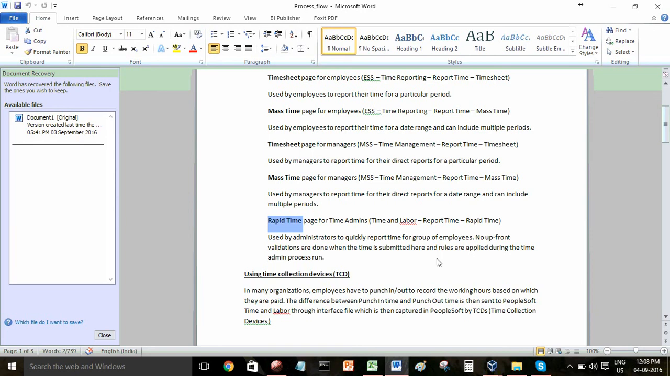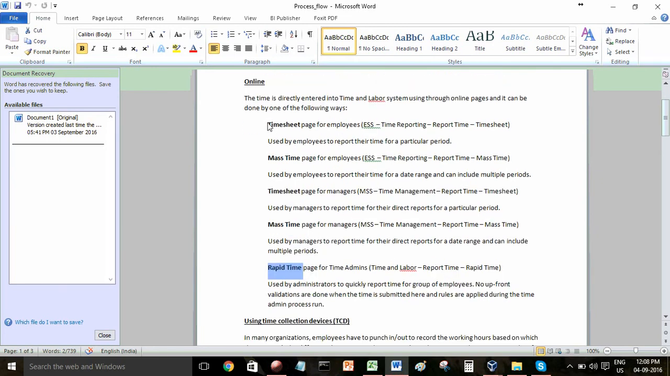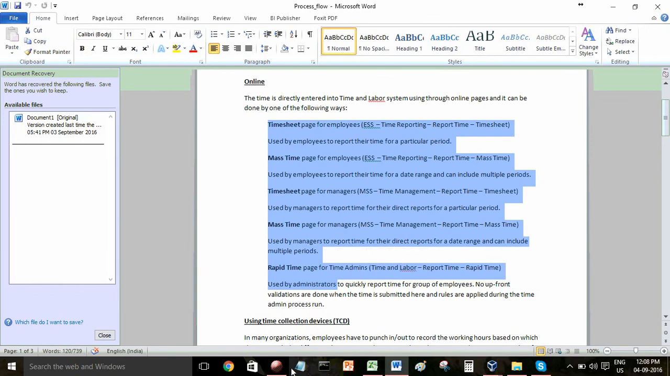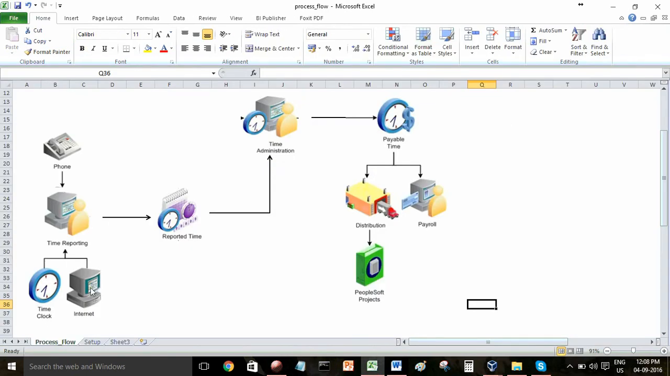Okay, so it doesn't have the validations to be performed while time reporting. Time admins or administrators just have to first select the employees for which the time has to be reported, and then enter the duration for which they want to report the time, total hours, submit. That's it. So this page can be used to quickly report the time, and the time will be validated afterwards. It is not validated while submitting it. Okay, so this is the difference. So now, all these pages are used to report time online, which is through the internet.